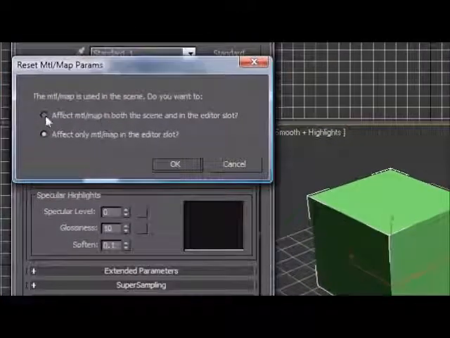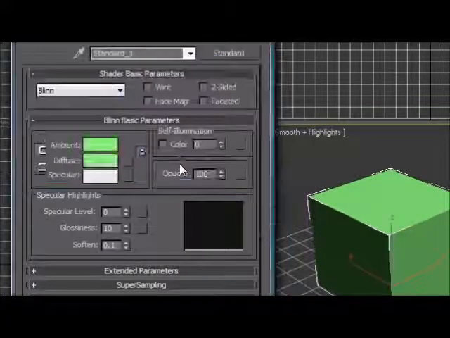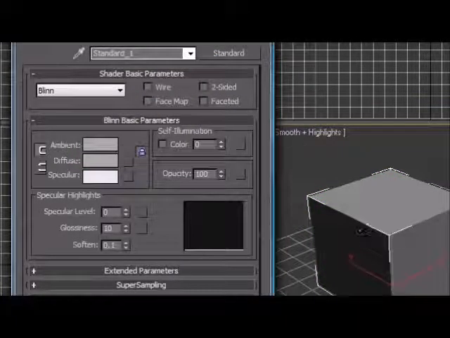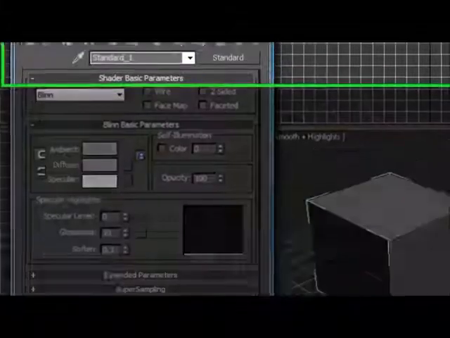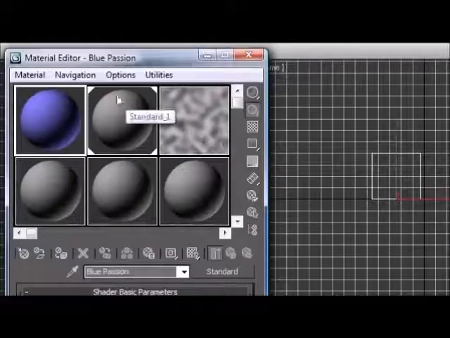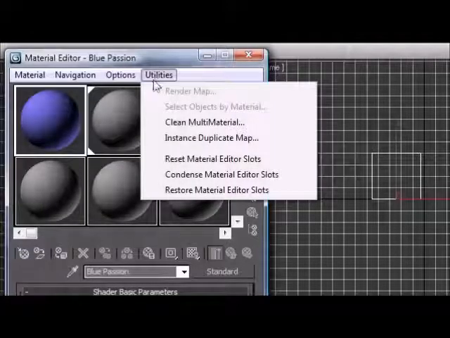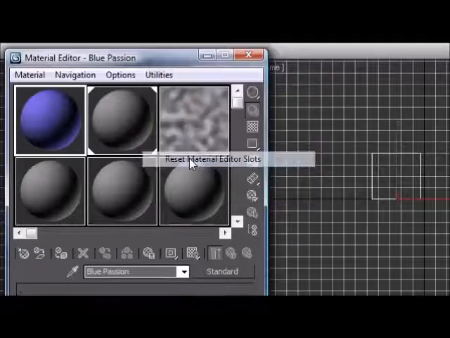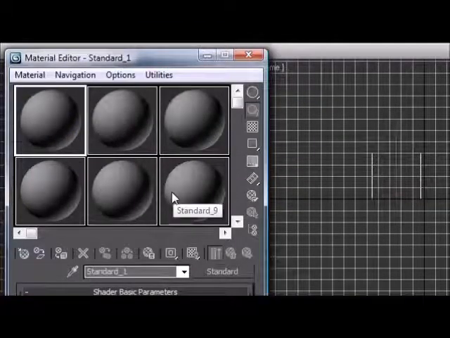So what am I going to want to do? I want to affect both the scene and the editor slot. So I'll click OK, and now they both change back. So that's how you reset a material. And if you want to reset all your materials, if you know you're going to be working from scratch, just click Utilities, Reset Material Editor Slots, and look at that, they all reset back to basics.